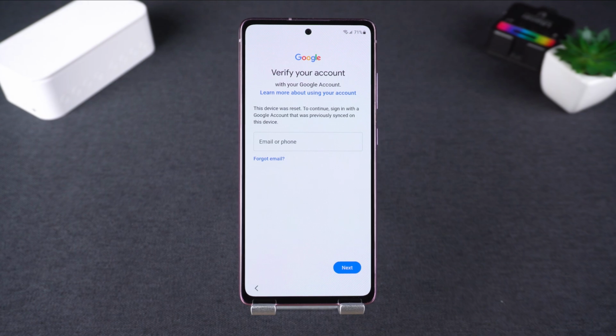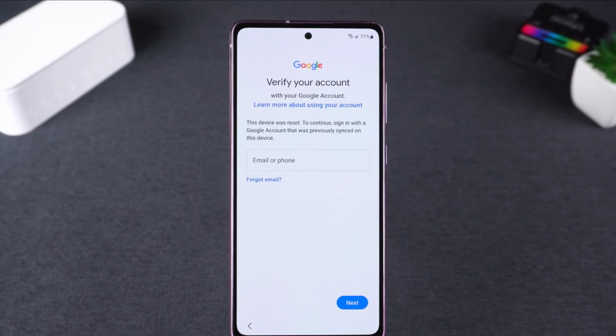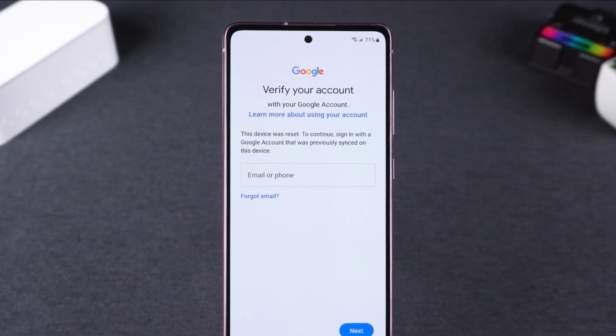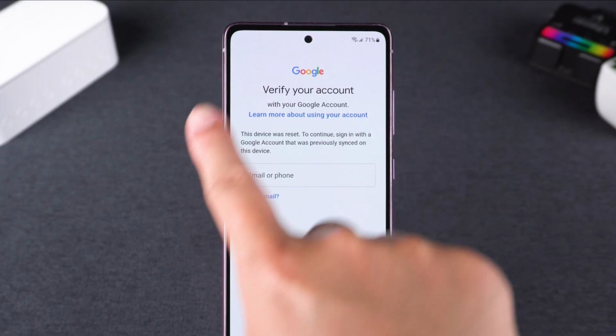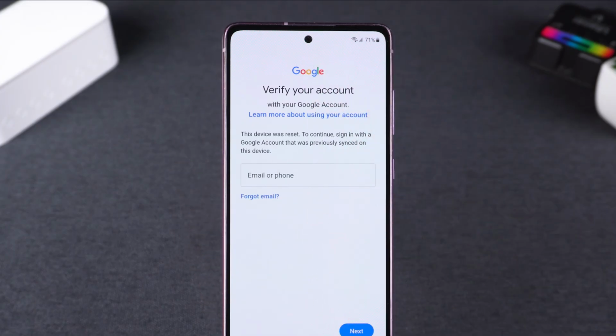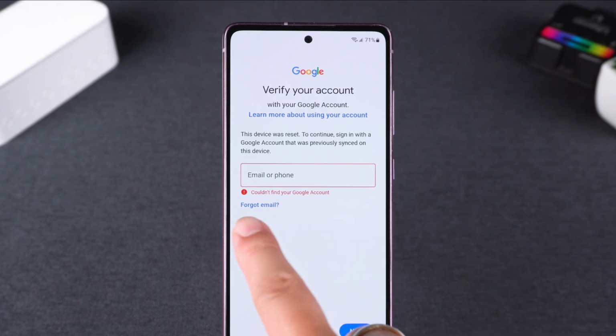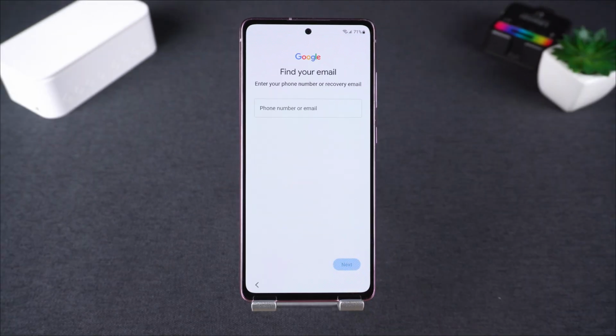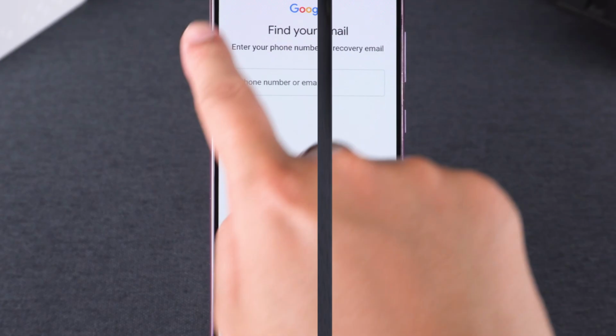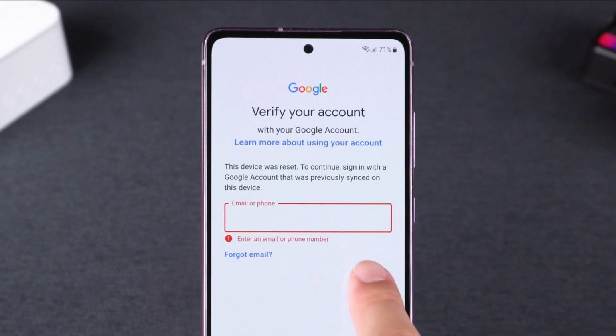For this demonstration, we'll be performing a Google FRP bypass. If you're dealing with a forgotten Google account after performing a factory reset and now your device is stuck on the Verify Your Google Account screen, this screen is part of a security feature called Factory Reset Protection, FRP. It's designed to protect your phone from unauthorized access, but it can become a real problem if you've forgotten your Google credentials or recently purchased a previously used device.